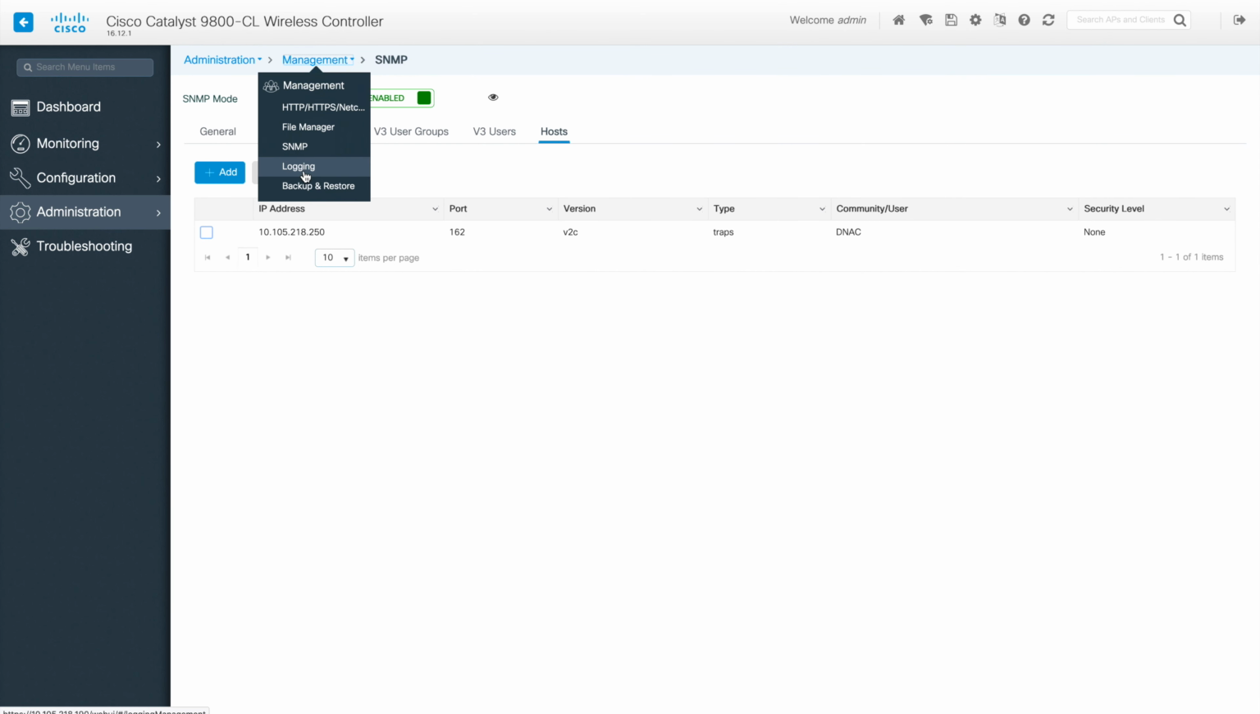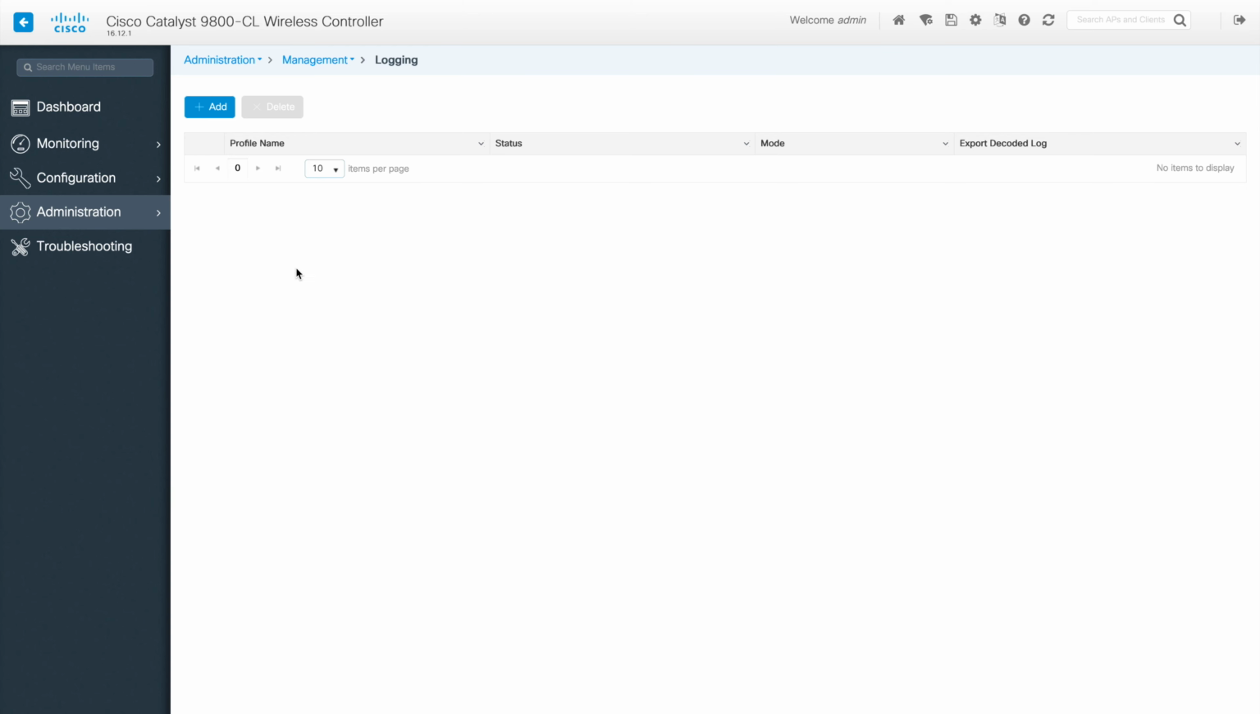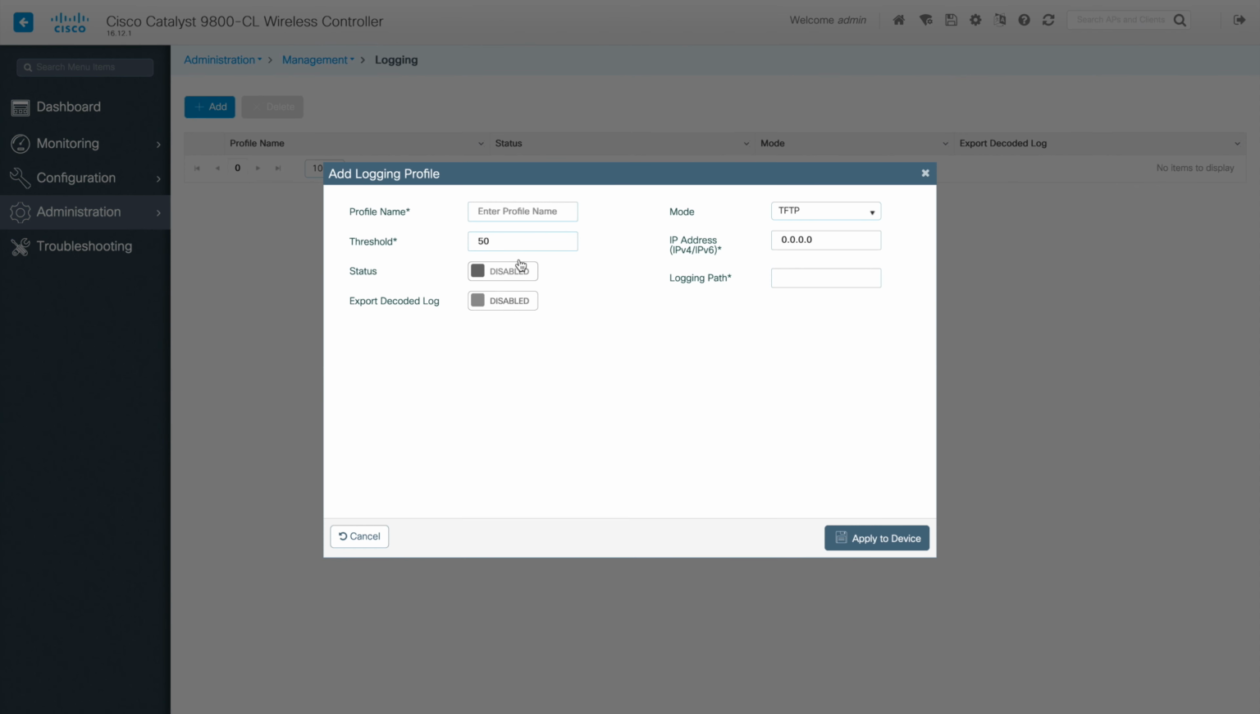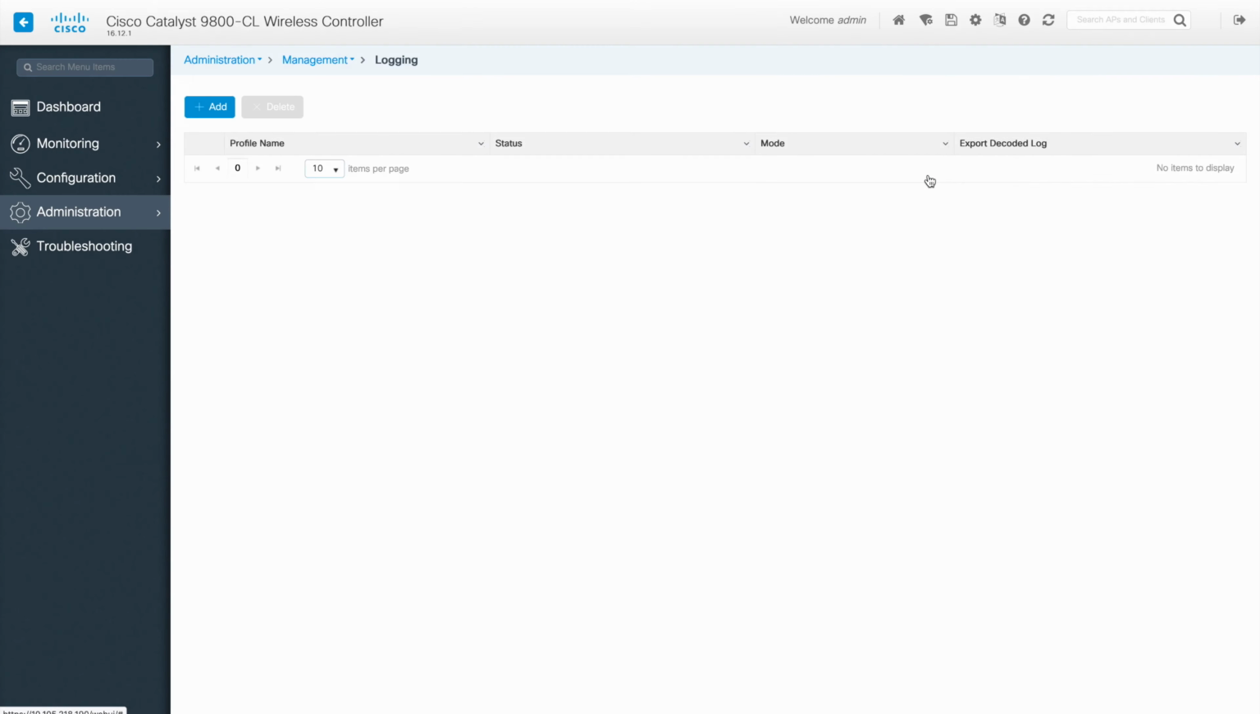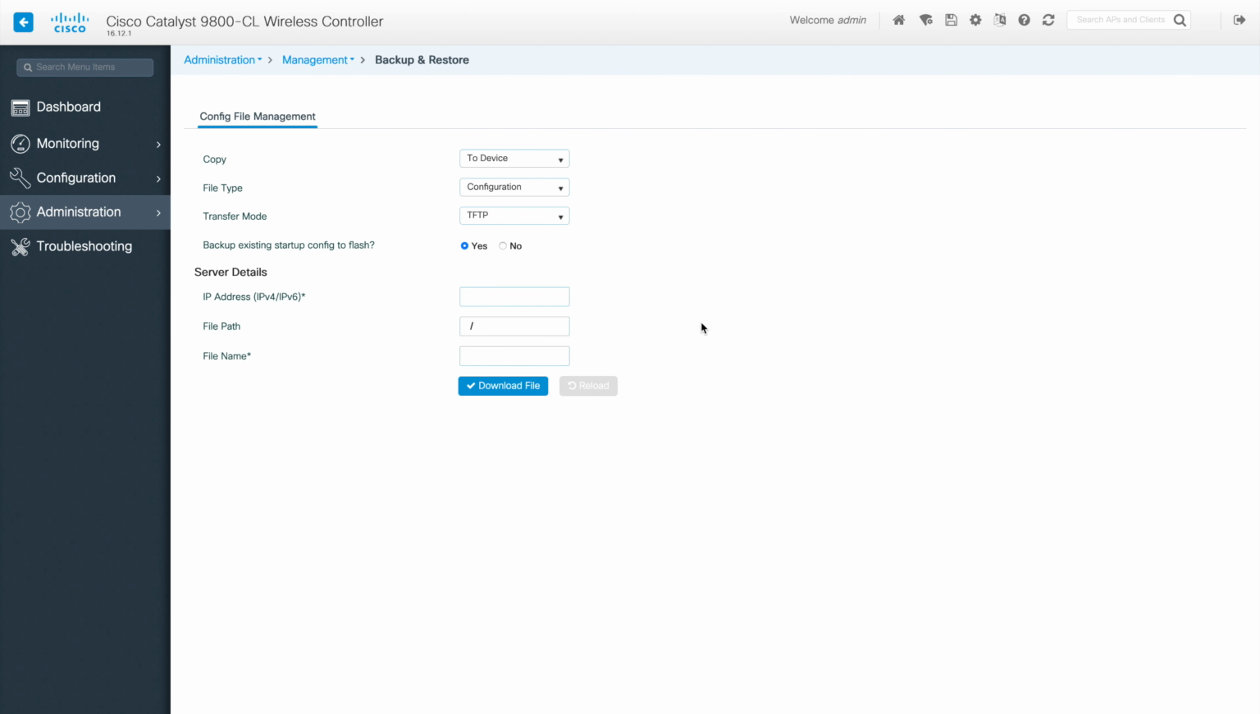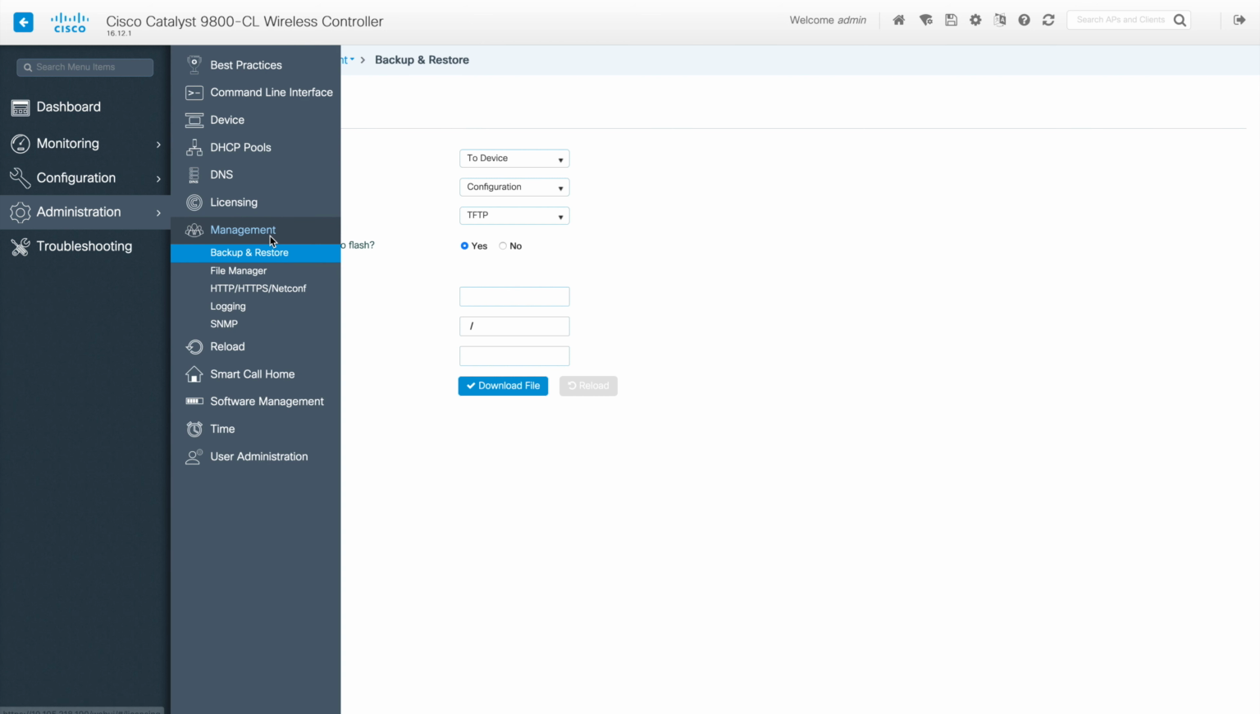Then next one is logging. If you want to create any logging, this is the place to come, and you can add a logging option on this particular WLC. The next one is backup and restore. We already talked about this. So these are the options available on the management side.